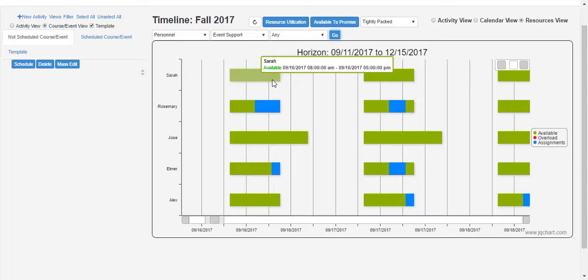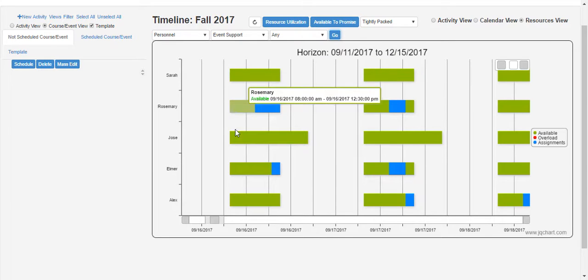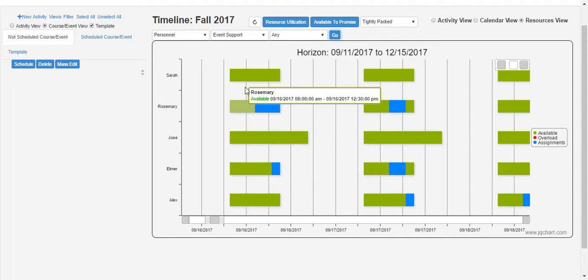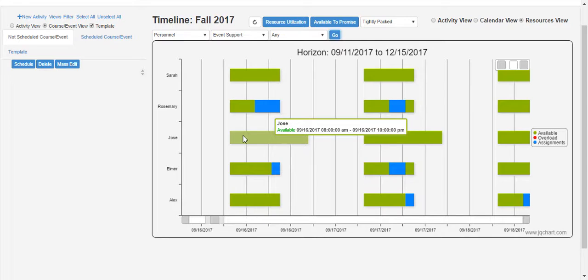Now notice here that Sarah can work from 8 o'clock in the morning to 5 in the afternoon. Same with Rosemary. However, Jose can work anytime between 8 a.m. and 10 p.m. So I've defined different availabilities for the people resources. And I can also take their vacations out and any other pre-assignments that would cause them to have different availabilities.